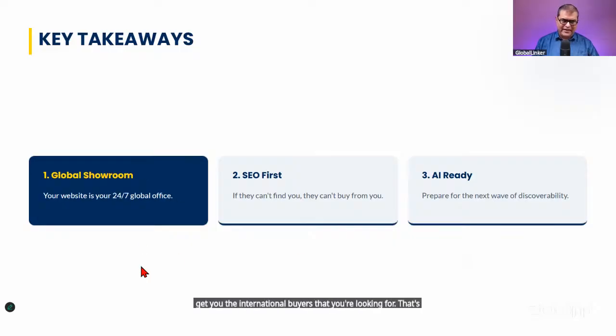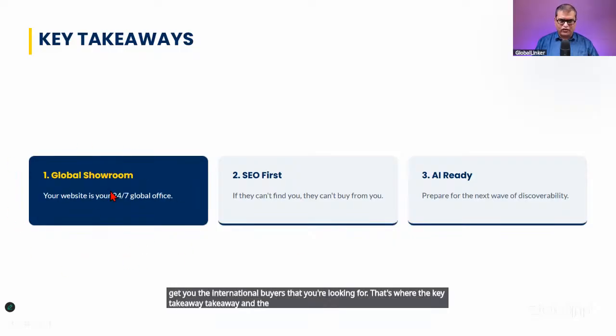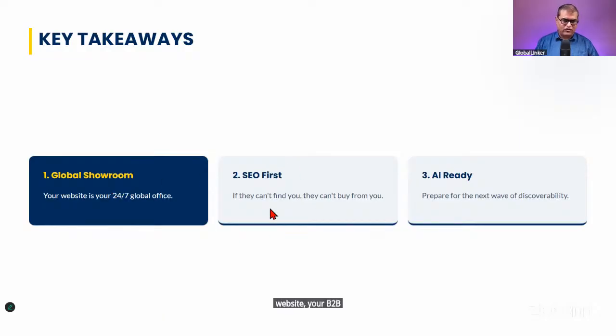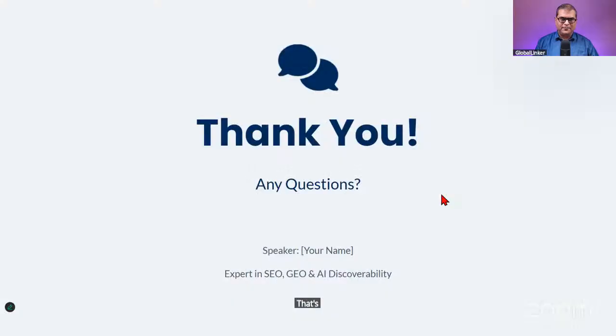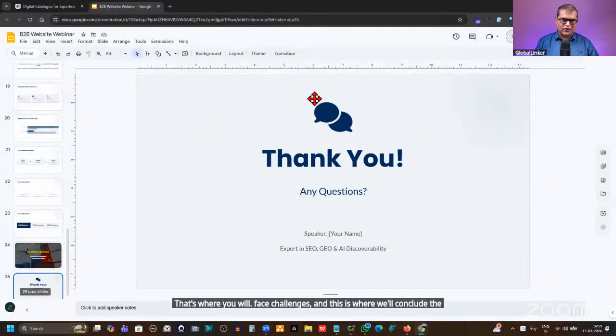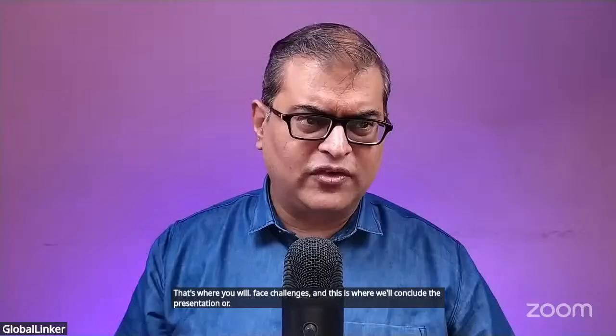That's where the key takeaway and the most important is your website, your B2B website, adopt the SEO first strategy, and everything that you're creating has to be AI ready. All right. So visibility is the success. If your buyers or AI is not able to find you or understand you, that's where you will face challenges. And this is where we'll conclude the presentation, or stop the screen share.